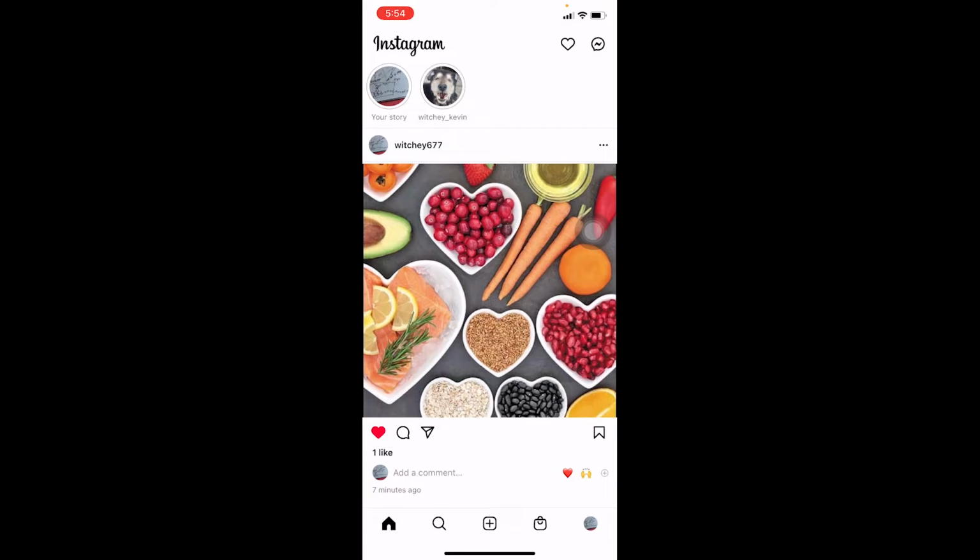And there is not a single button through which you can just turn on and off your Instagram autoplay. You need to do it through another way, and I'm going to be teaching you guys how you can do that.